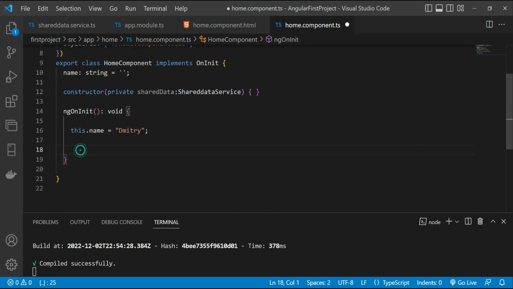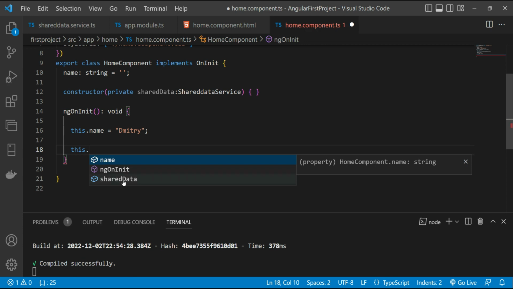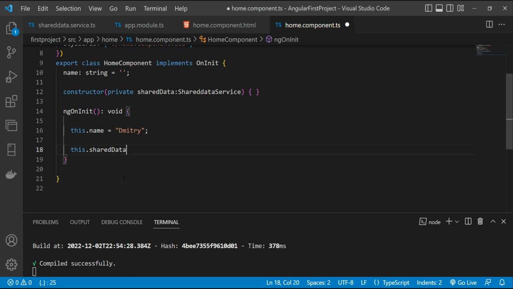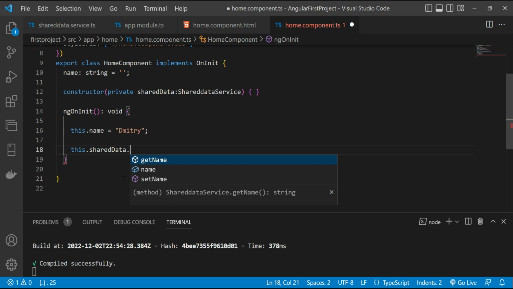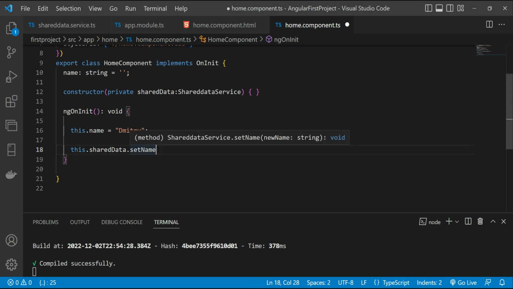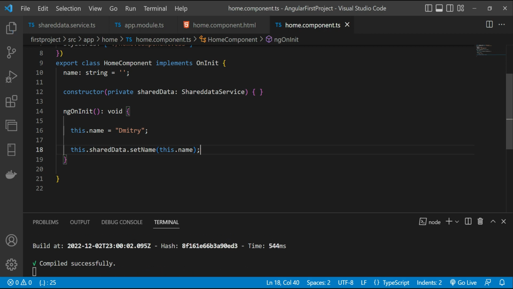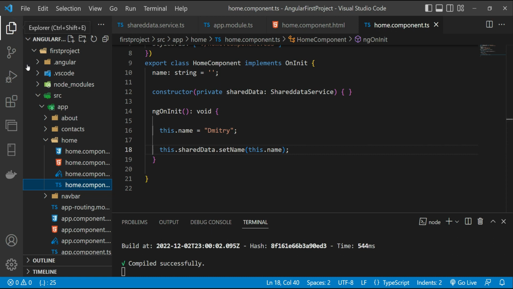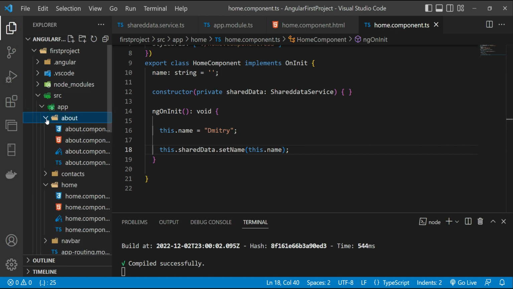Here on line 18, I'm gonna type this.sharedData, and after the dot, I'll be able to see the names of all methods inside our service. I'll choose the setName method, and as you remember, I need to send a string as an argument in parentheses. Control S to save it. I can now go to a different component. Let's go to our about component and bring that value from the service inside that component.